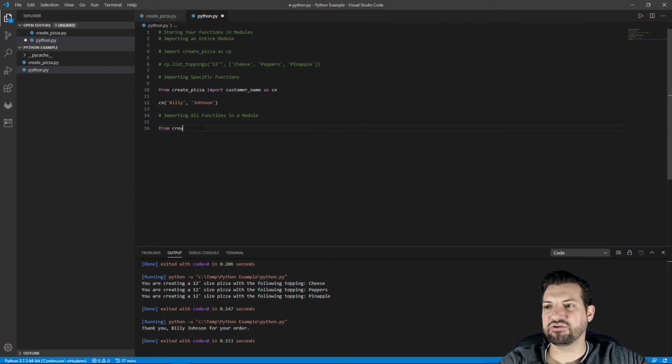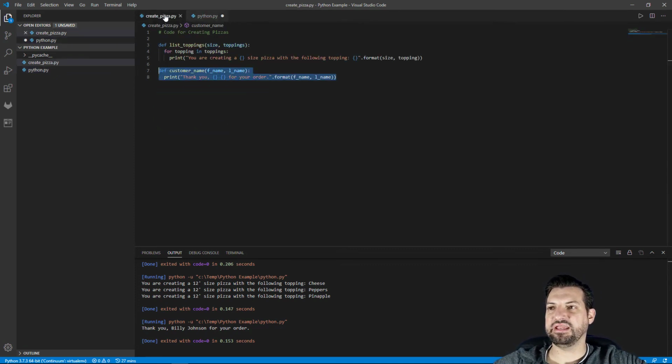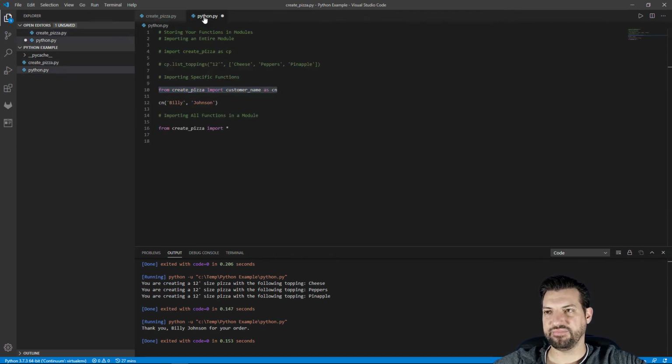If I do from create pizza import star, this is doing similar to this, but it's going to come in here and load all of our functions in. Now, how does that differ though from what we did up here? Importing an entire module. How does that differ from importing all functions?